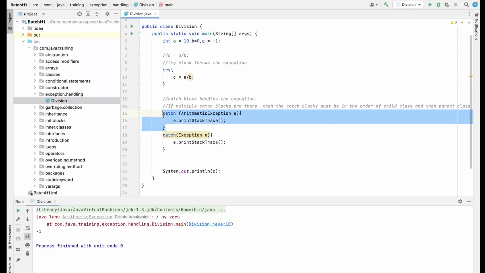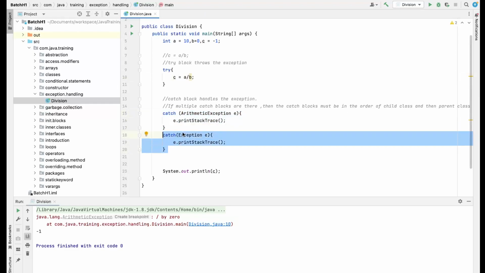But even if you remove this, this parent class exception will be able to handle this. But you will get to know over a period of time which catch block you should use to handle that.